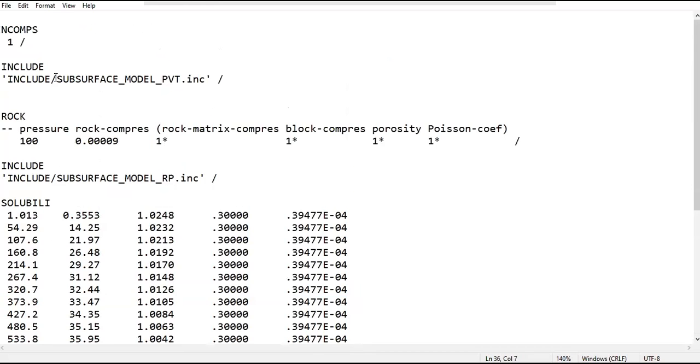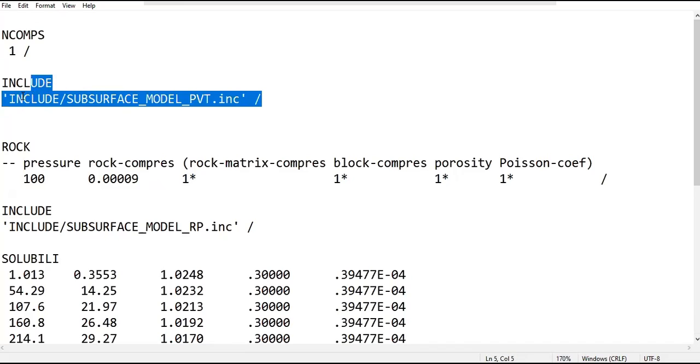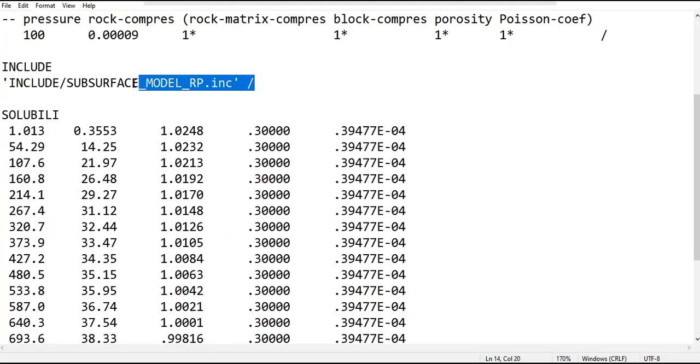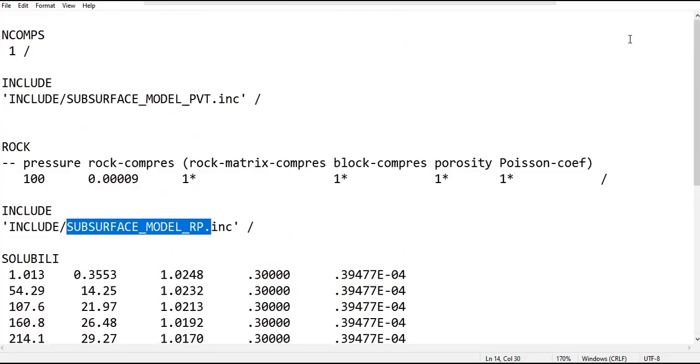Okay, so what else? This NCOMPS, because we are only dealing with one component, one compositional component to be exact, which is CO2. And then here we want to take the PVT data from this. We will check this file again later. .inc. This is keyword for rock compressibility, and this is for the relative permeability, the one that we just looked at previously, checked solubility. Okay, that's it for the props. Okay, and then we will go back and check for the PVT.